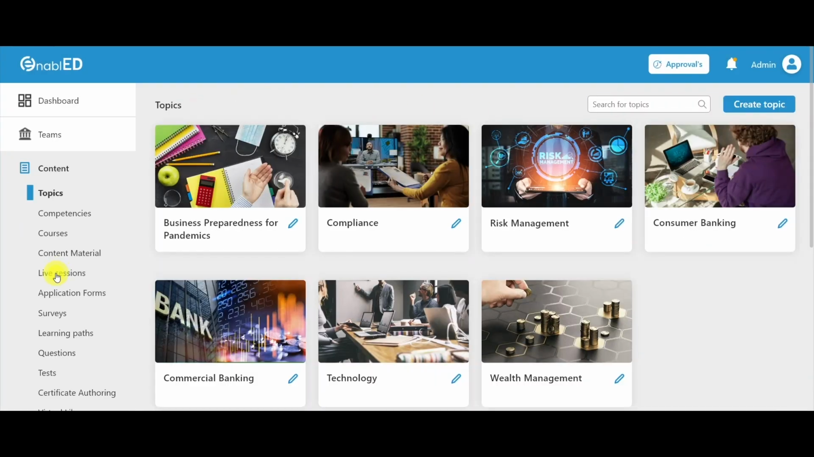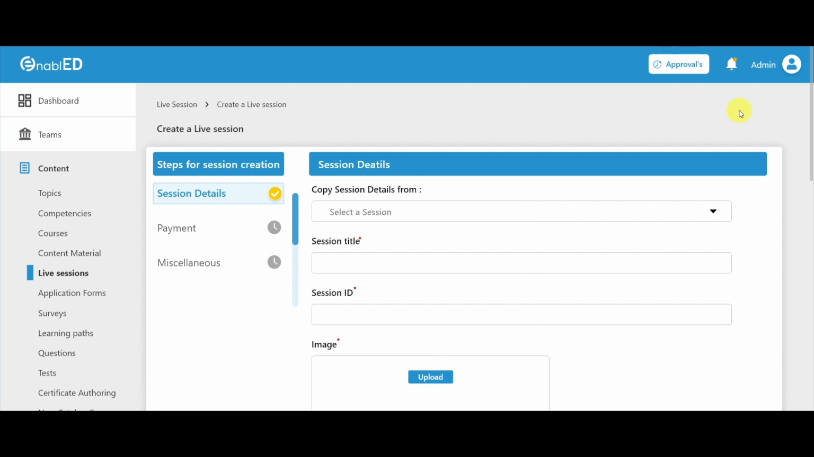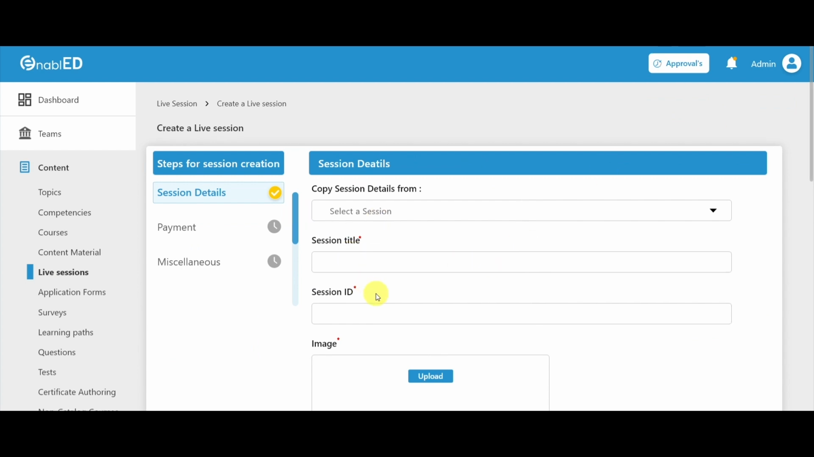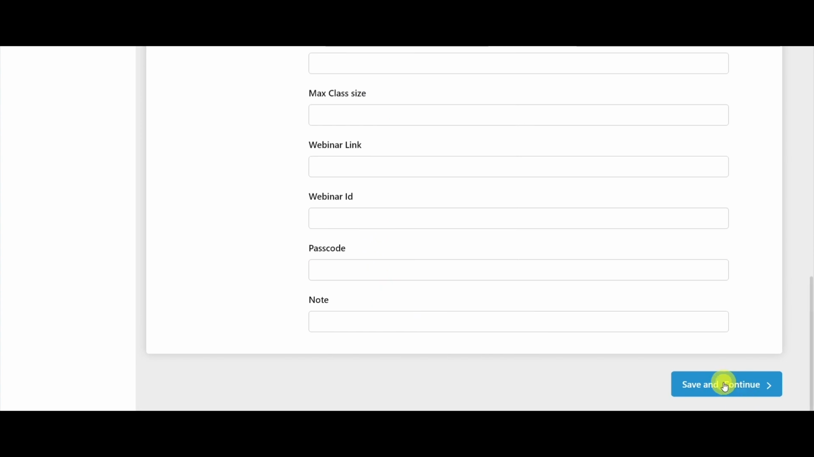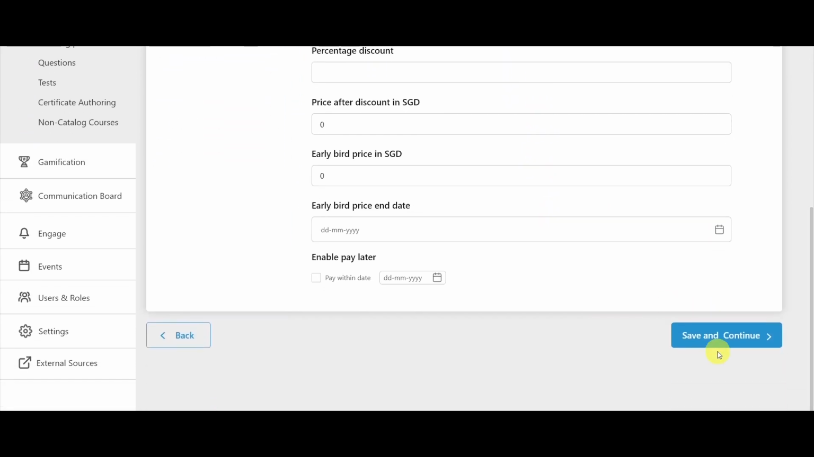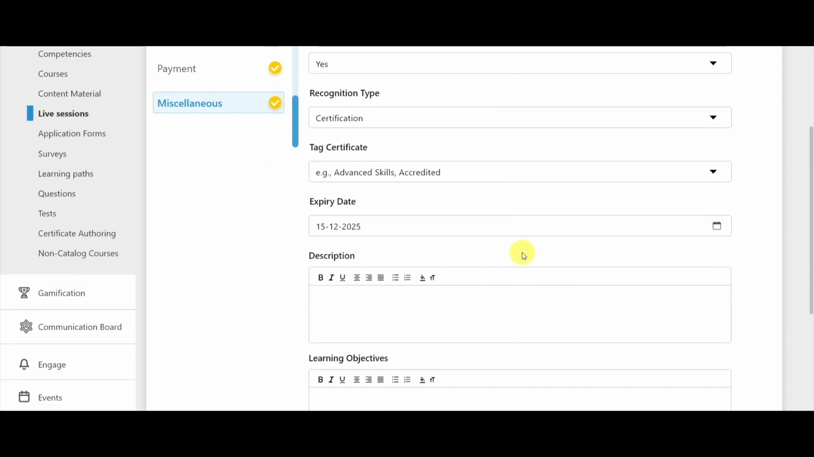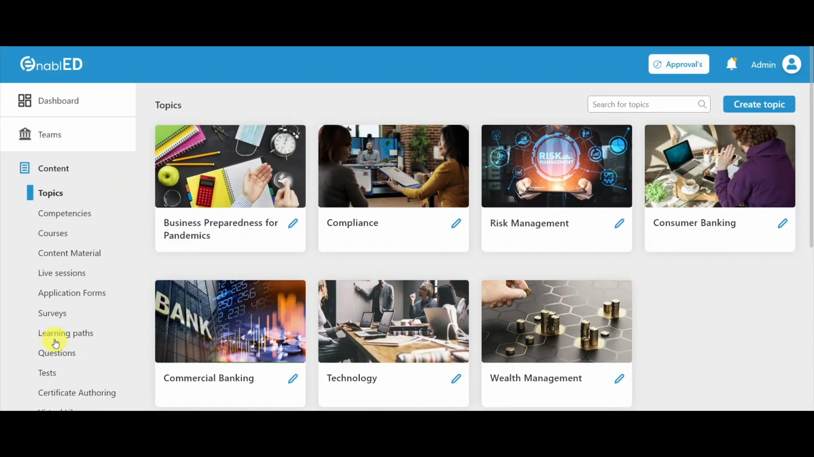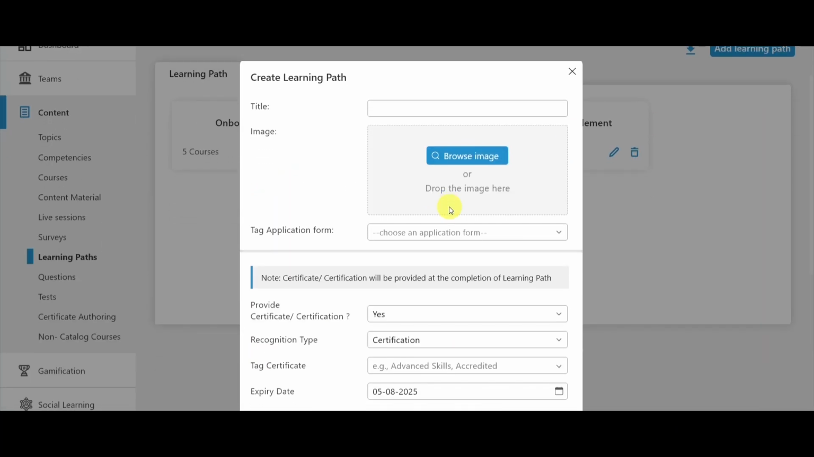The live sessions or virtual learning feature enables admins to set prerequisites, schedule sessions, define class sizes, and seamlessly share web links and passcodes. For paid sessions, the integrated payment gateway ensures a smooth and hassle-free transaction process for both administrators and learners. Learning paths take center stage as the ultimate tool for structured learning.